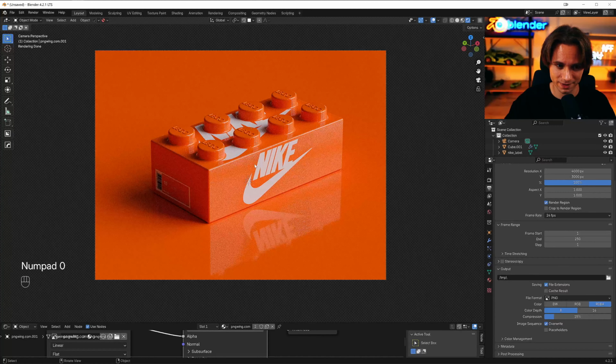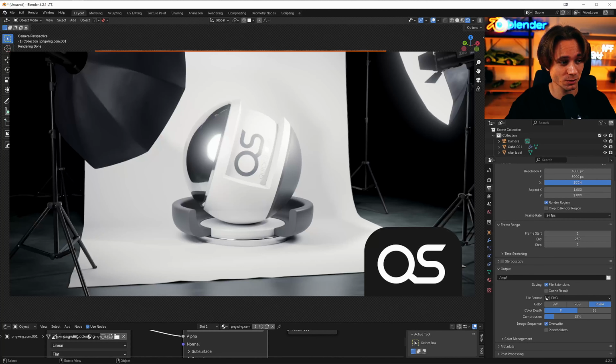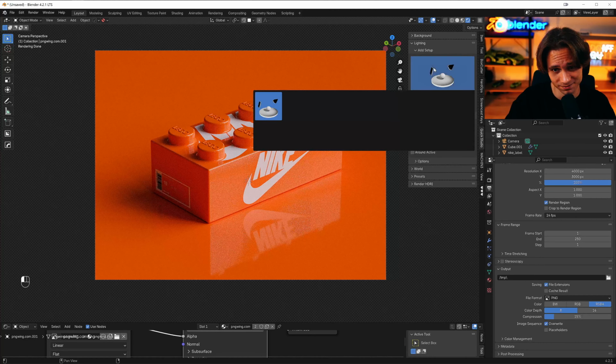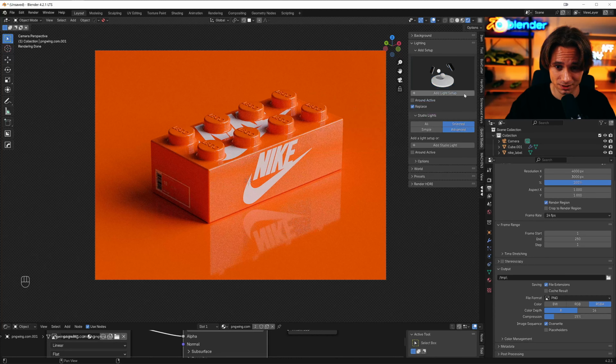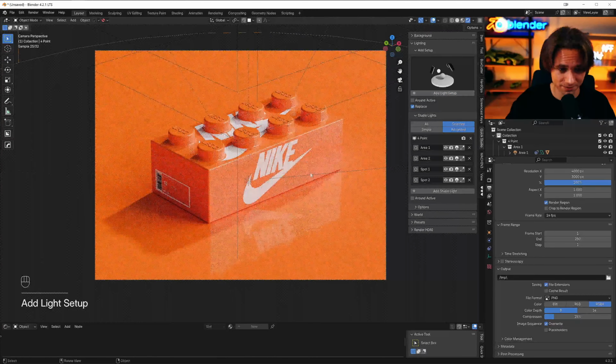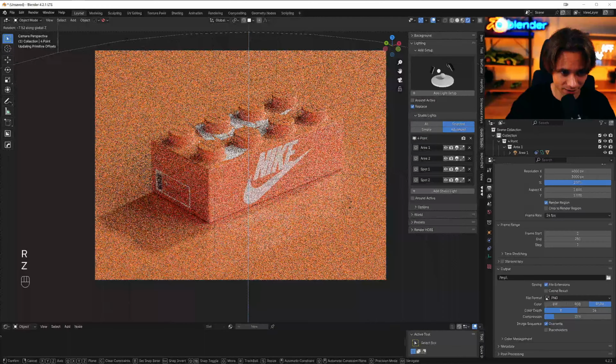Now let's add some lighting. I'll use Quick Studio for the quick lighting. I think it's a really good solution. So add light setup. Now we can rotate it a bit.